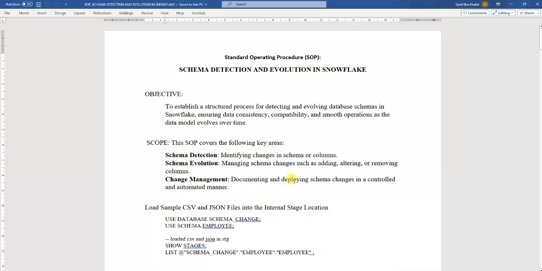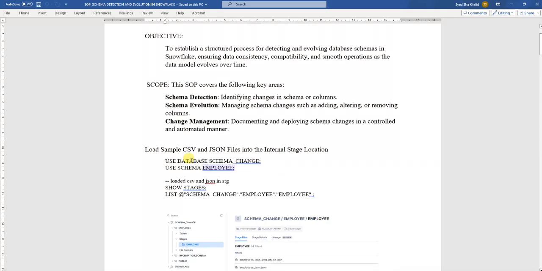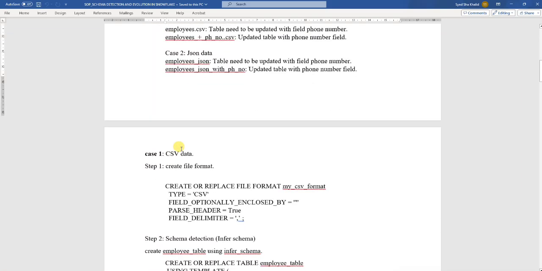First we will try to load a CSV file, and then a JSON file, in the internal storage, creating it as a stage. I have given the script here. You can go through this. I will quickly move to Snowflake.